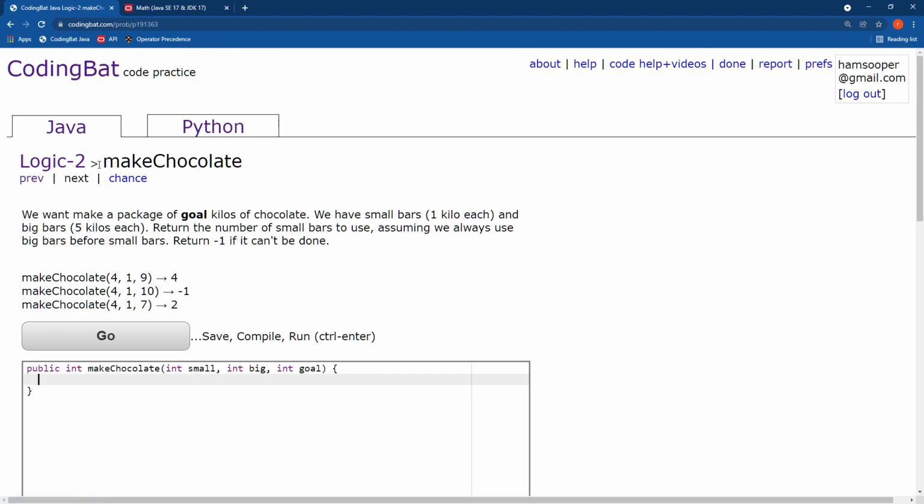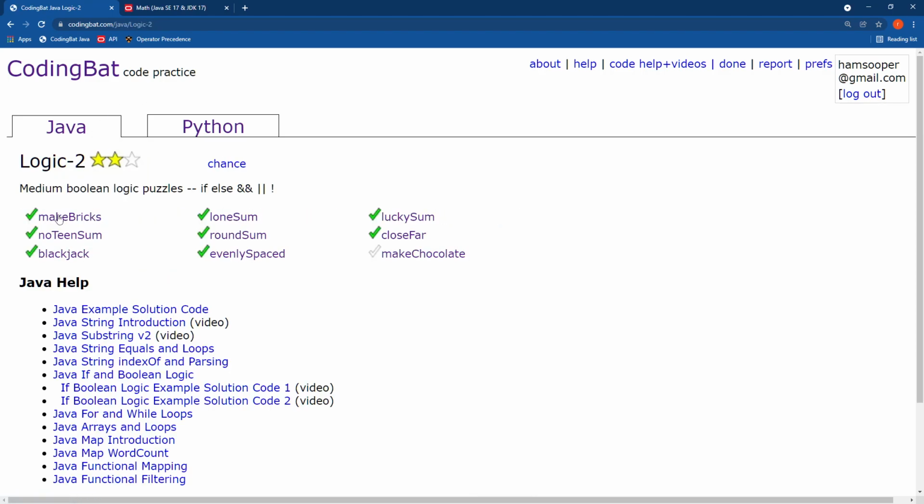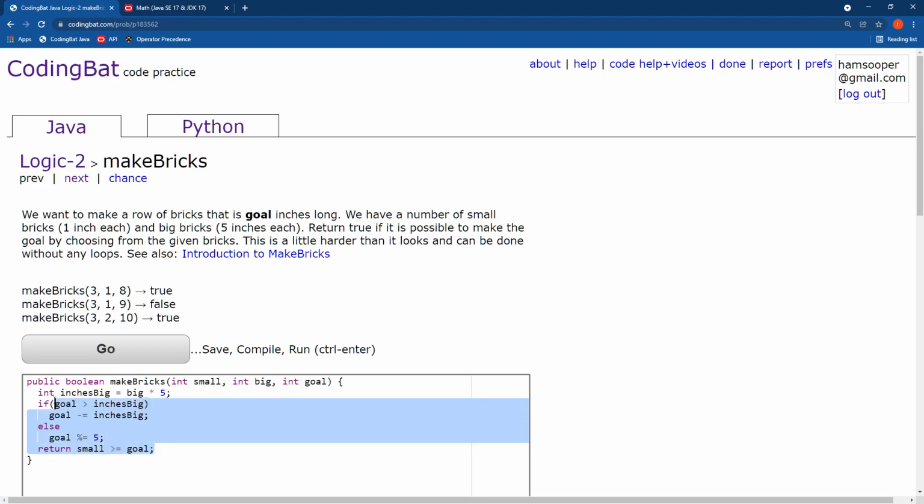Okay, I think this is the last one too. We want to make a package of goal kilos of chocolate. We have small bars and big bars, 5 kilos each. This sounds familiar. Return the number of small bars to use, assuming we always use big bars before small bars. I'm trying to think, and I think this is actually just identical to what we had. Like the problem is not identical, but I think our solution is going to be identical to what we had from makeBricks.